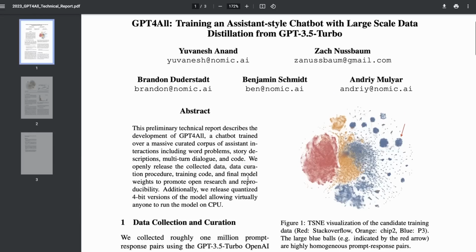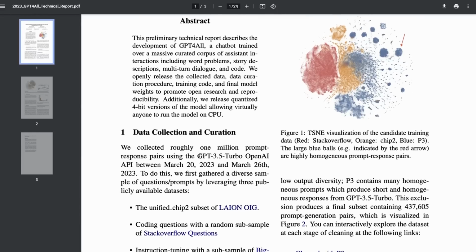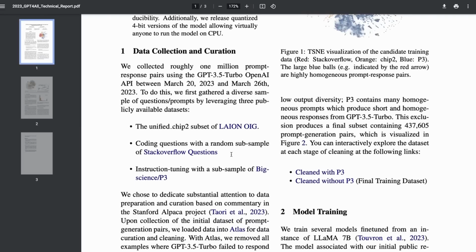So they've used this to do some really nice filtering of what they got back from the GPT 3.5 Turbo API. Obviously they needed prompts to send to that, so they took a number of data sets for doing this. One of them is Chip2. One is some coding stuff from Stack Overflow questions. And then the P3 data set.